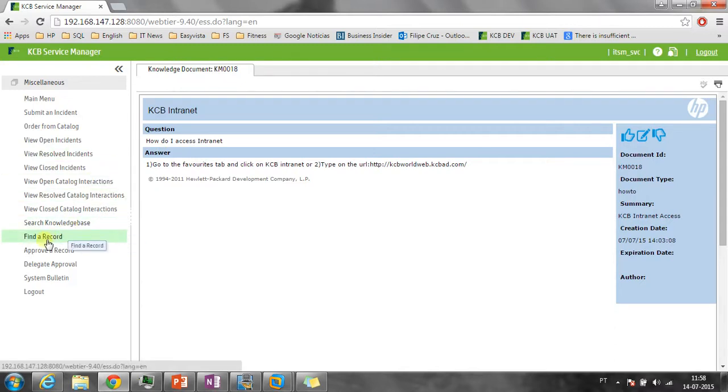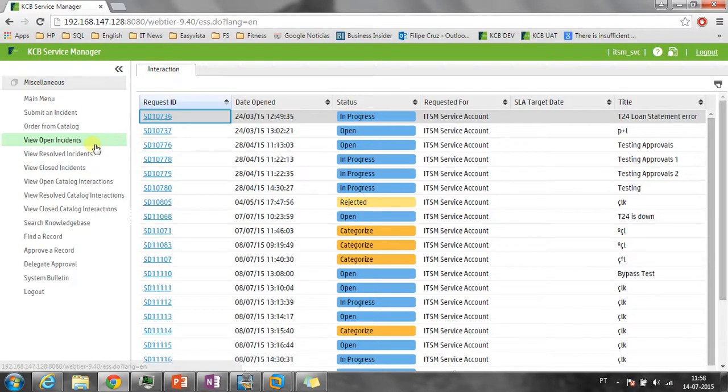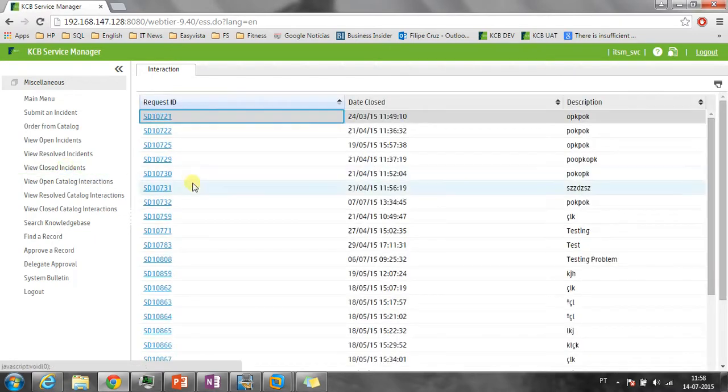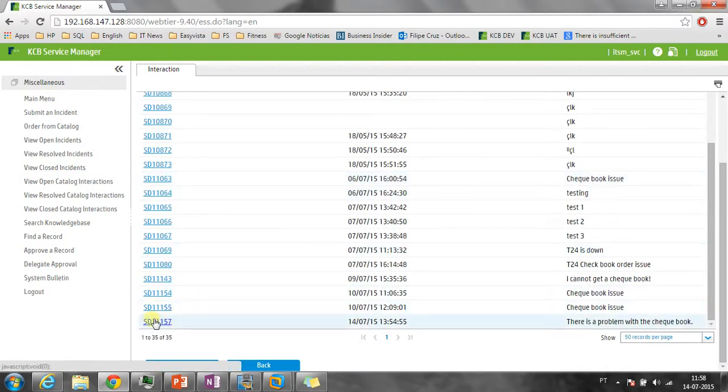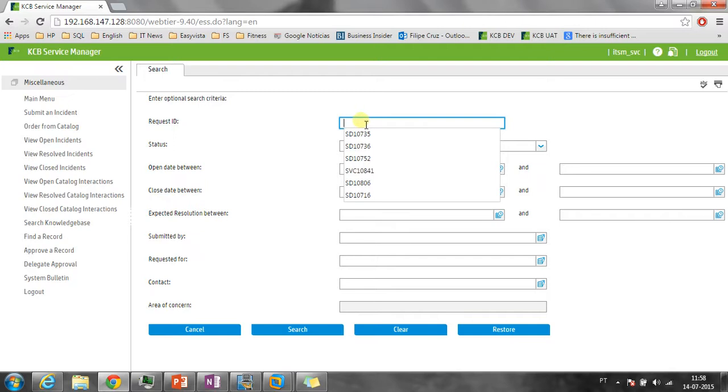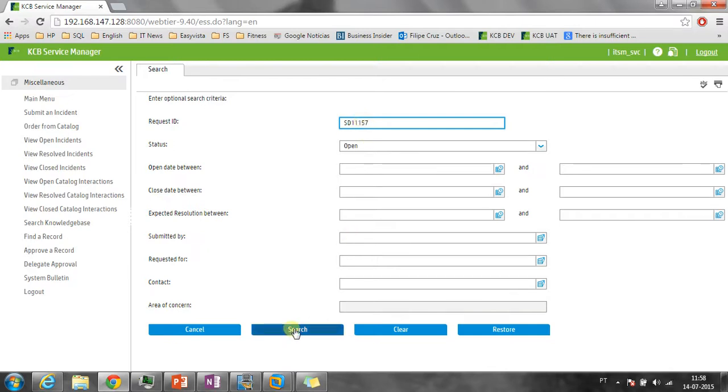Second thing here, how to find the records. So I showed you that you can come here and view the open incidents, the resolved incidents, and even the closed ones, okay. As you can see, you can open the incident that we created that is now in this option, the view closed incidents. But imagine that you want to search by different criteria. You can come here to this option, find the record, and insert here the ID. Let's try to find the one that we created, SD11157. And you press search.